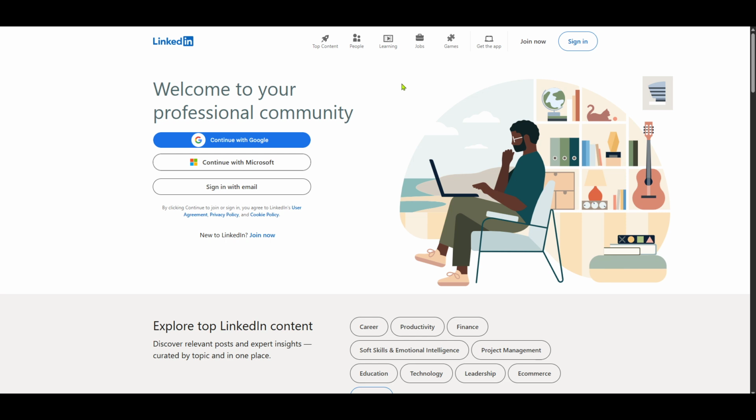So, let's get started. First things first, you'll want to head over to LinkedIn's website. Open up your preferred web browser and type in LinkedIn's URL, or simply search for LinkedIn in your search engine. Once you're there, you'll see the home page with the option to sign in. If you don't see it immediately, typically the sign in button is located at the top right corner of the page. Click on it to proceed to the sign in page.